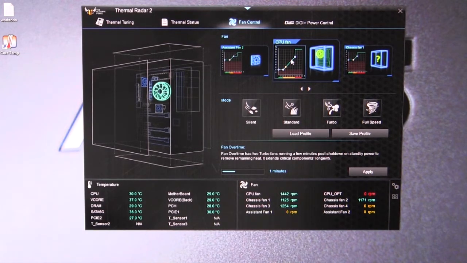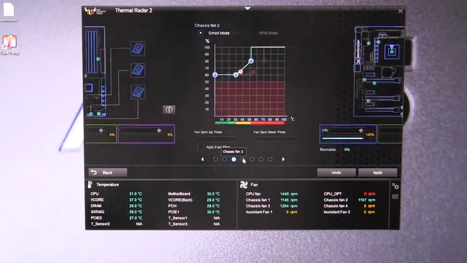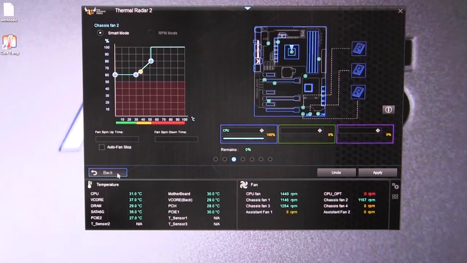You can also go into each one of these right here, and you can set the thermal properties of how the fan adjusts depending on temperature or RPM or however you want to do it. You can go ahead and do that. And of course you can click through to go to all of your fans.